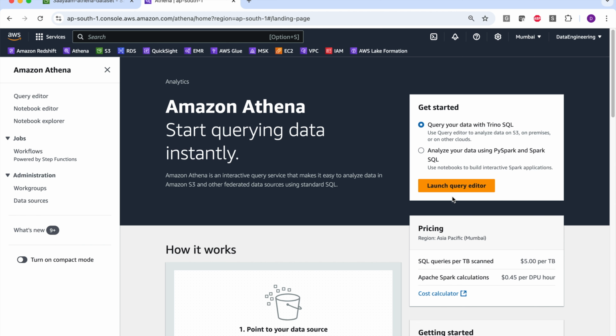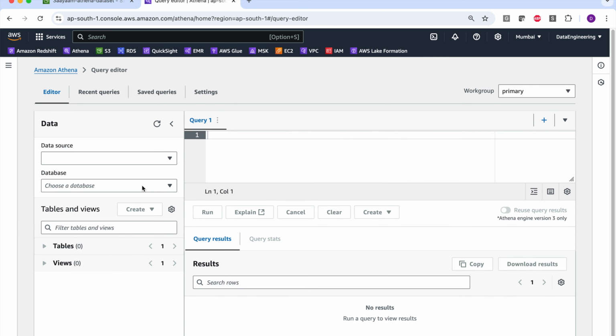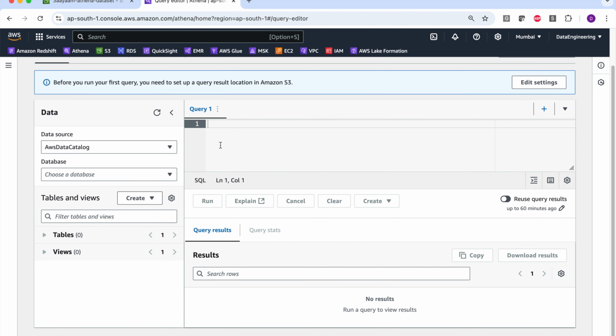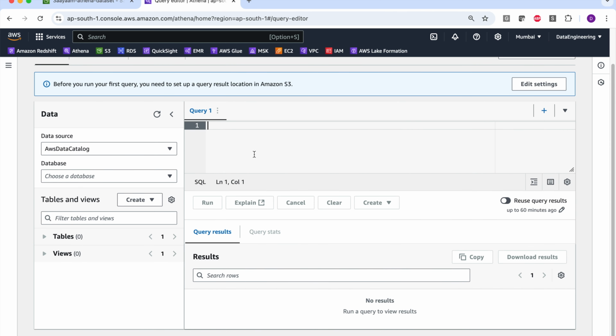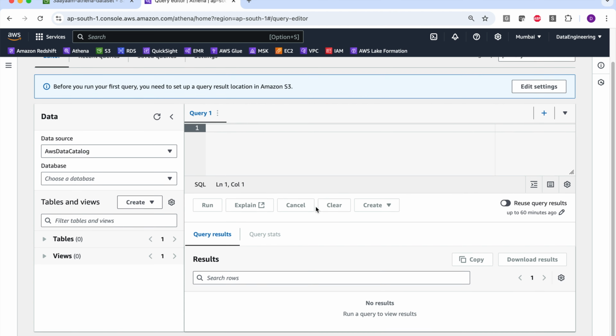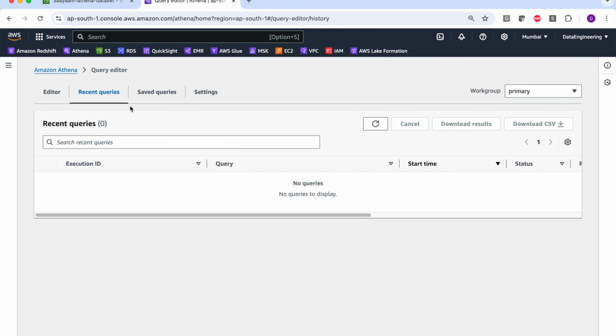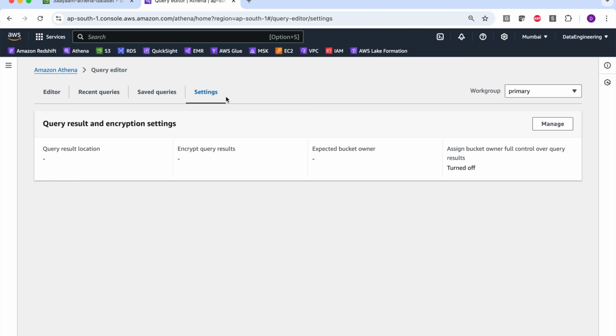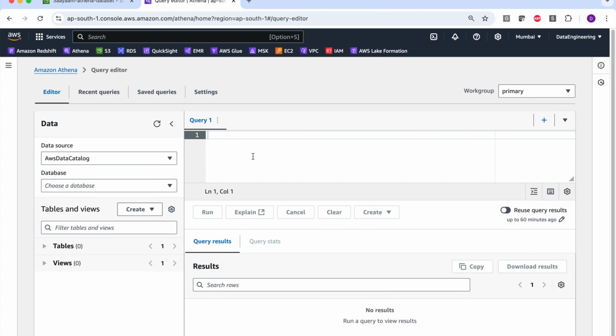No matter what we select, we'll have to launch the query editor and it will give us a console just like query editor v2 in Redshift, where we run SQL statements, and that's all we have. Once we run the query statement, of course, there are other features also like query stats, reusing results, etc., which we'll talk about later on. Then we have some other features called recent queries, saved queries, and settings, etc. We'll talk about these things as we go forward.